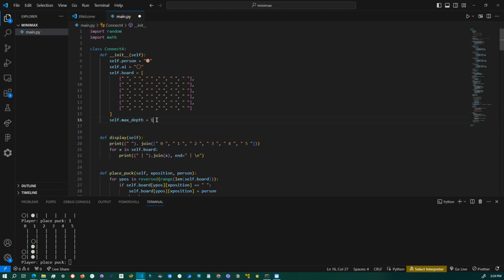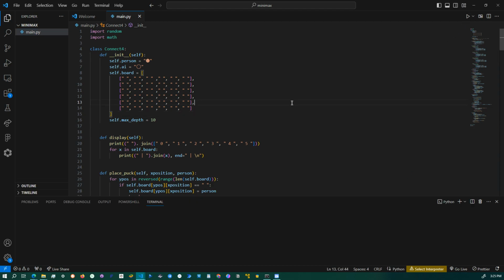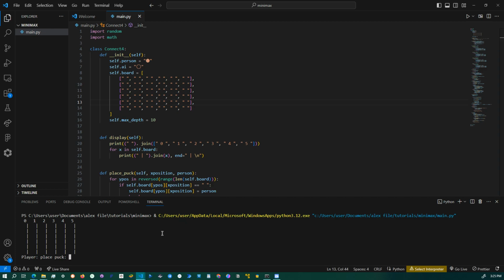I want to show you a problem with minimax itself. So let's set this to 10. I'm just gonna run this again by killing the terminal. Run again. 10. So I'm gonna place one, and you're gonna see it's gonna take a long time to work. I'm pretty sure you can wait about a minute, and it won't be done.